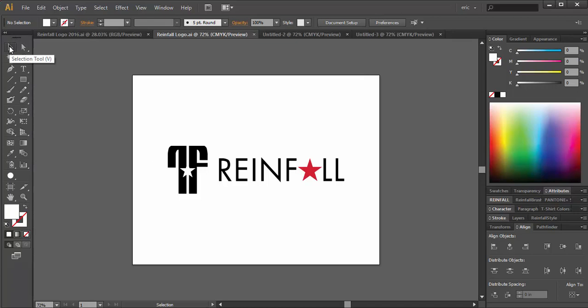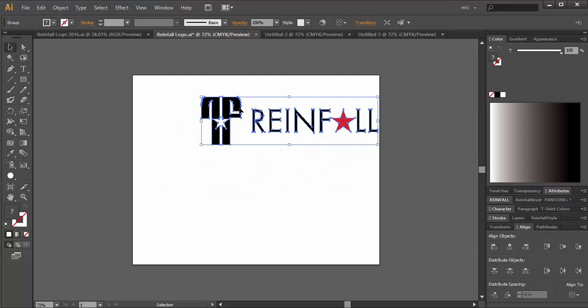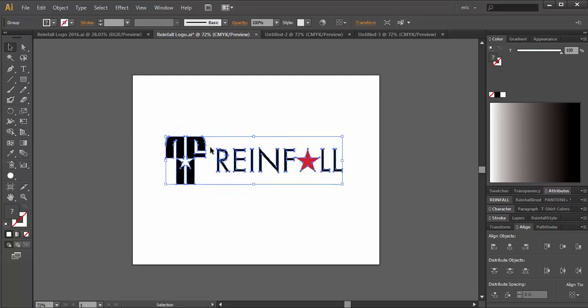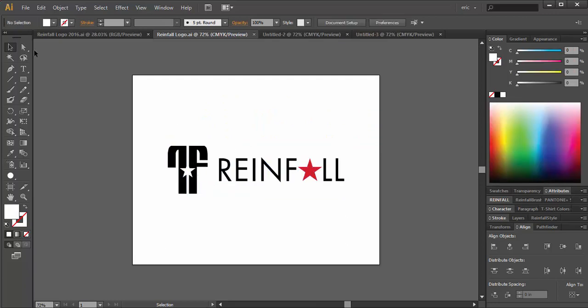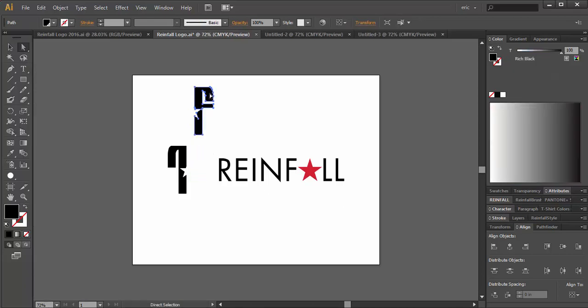First tool here is a selection tool. This is so you can grab your image and move it around. Okay, so that's just grabbing the whole image around. The next tool here is the direct select tool. This will grab just one piece of an image.